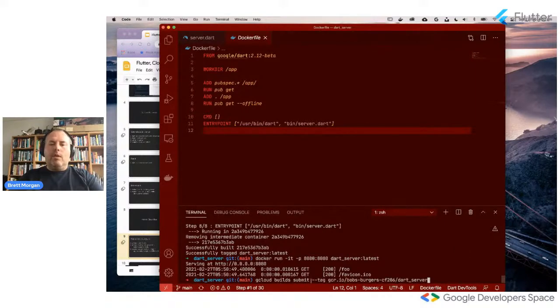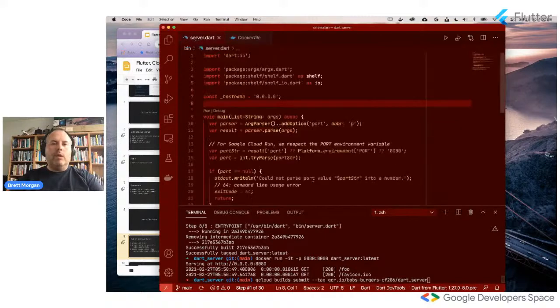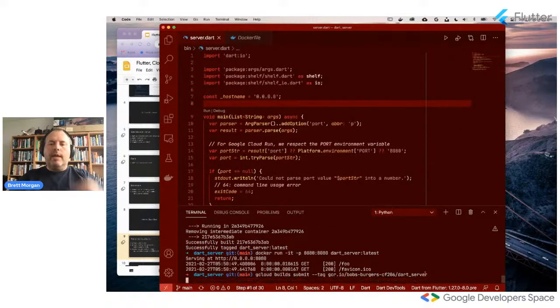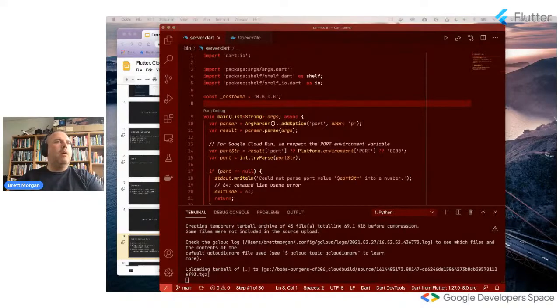So what we're doing is we're submitting a build to Cloud Build, and it's going to take a snapshot of the current directory, and we're going to tag it. GCR is the Google Container Registry, and Bob's Burgers is my project, and dart-server is the name of the actual thing that we're building. So I do that, and then I can drag in yet another window.